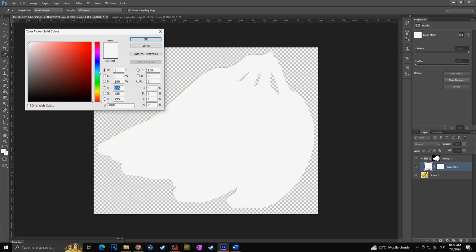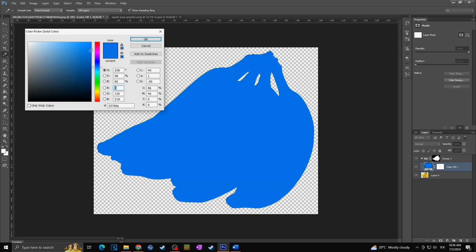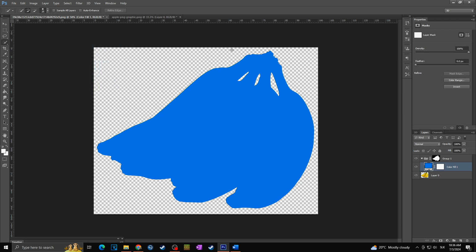Here we can choose what will be the final color of those bananas. Okay, so let's say that we would like to change the color of bananas to this kind of blue. I will click on OK, but as you can see at the moment we simply change the color of the mask, not of those bananas itself.